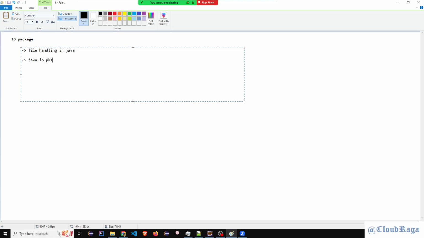If you need to pick anything, you can go for java.io.File, the File class, semicolon. That's how you can write. Before I proceed with the classes and stuff, what's the purpose of having this package? As I said, file handling in Java.